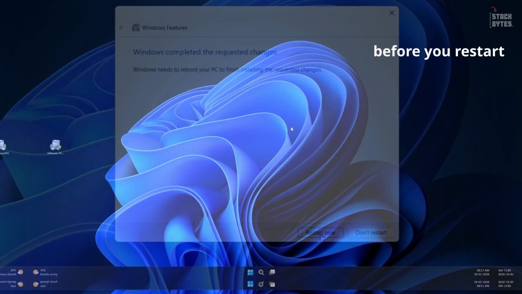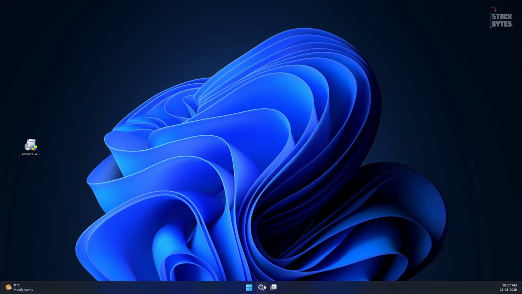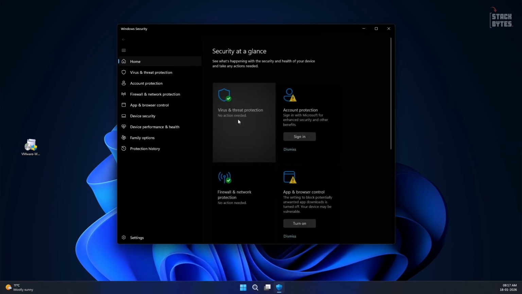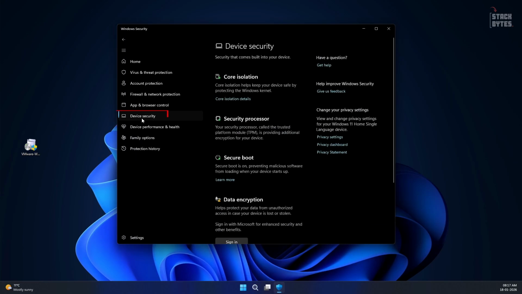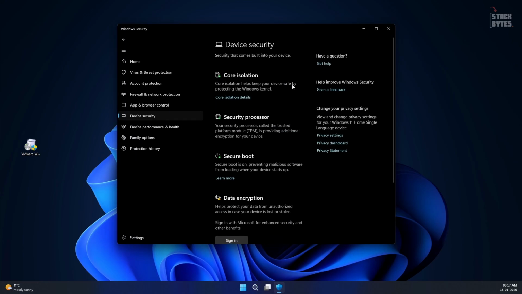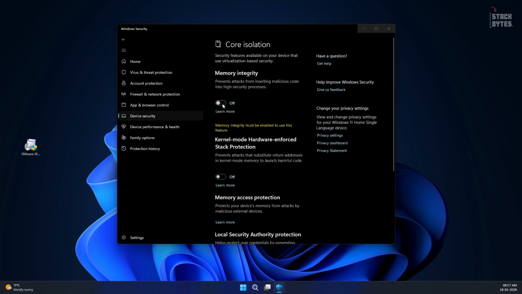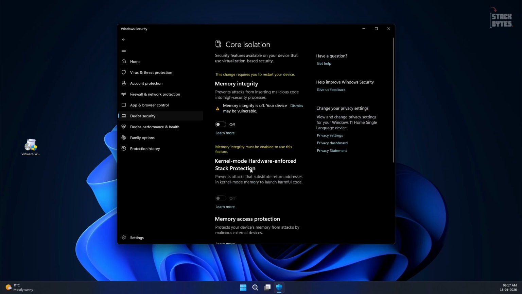Now before restarting, we have to change a few other things. Go to Windows Security, search for Windows Security, and inside Security, go to the Device Security tab, and in Core Isolation you have to turn off Memory Integrity. Once you are done with it, make sure to restart your device.